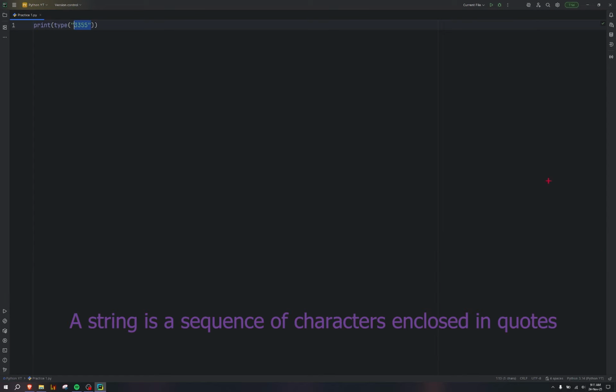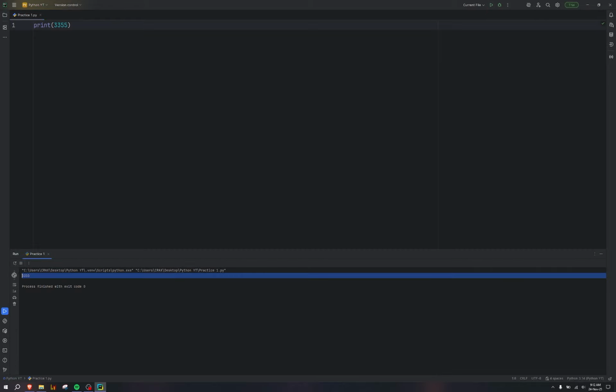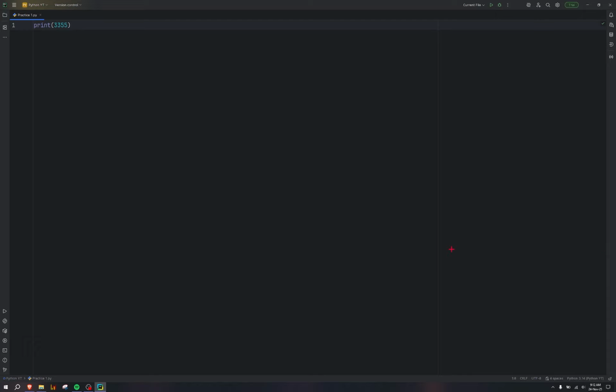Okay, so if you want to print a number, you can do 3355 like this, and this is going to be an integer. As you can see, class integer, and it's going to output the same 3355. But this time it's an integer, as you saw earlier.